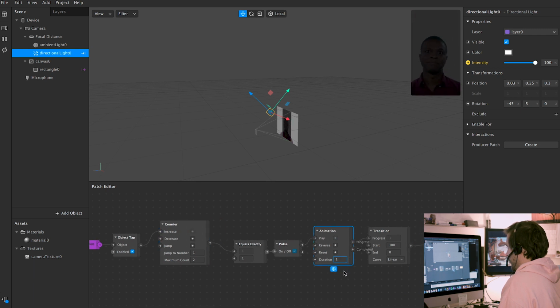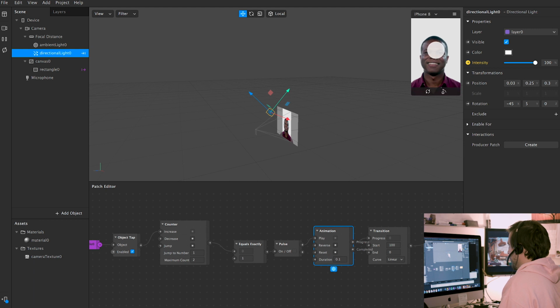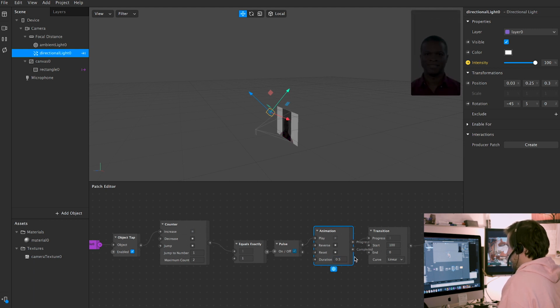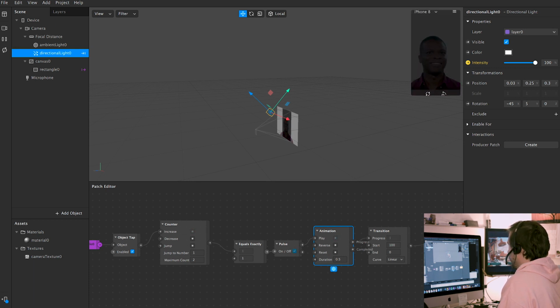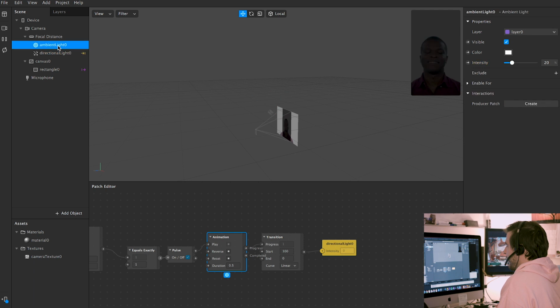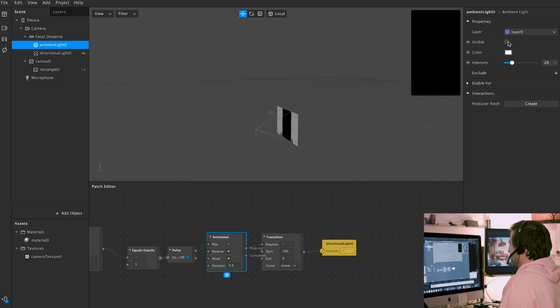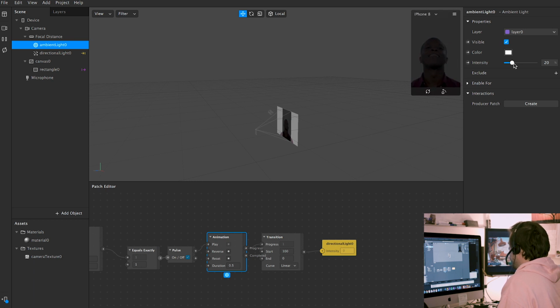The duration is 1 second. If I wanted it to be a really fast transition, I could set that. Let's go for 0.5 seconds right now. Cool. So this ambient light, remember how I said it was global, it affects everything in the scene. That's what's keeping everything visible.